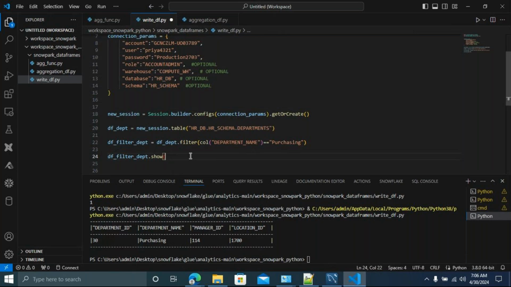Just remove this thing. Good. Now, if I want to create a data frame writer object, what do I have to do? It's very simple, guys. You have to call the data frame dot write. Now I'm not going to write it as it is. I need only department ID, department name, and location ID. This is my requirement. Manager ID is not required for me.